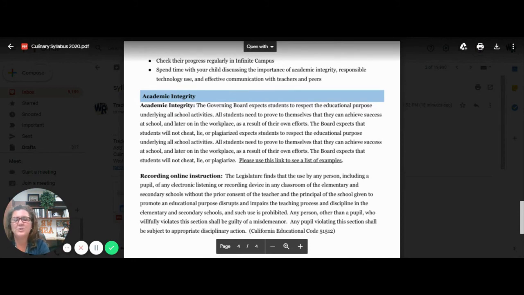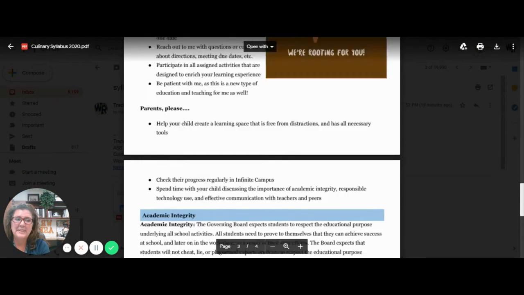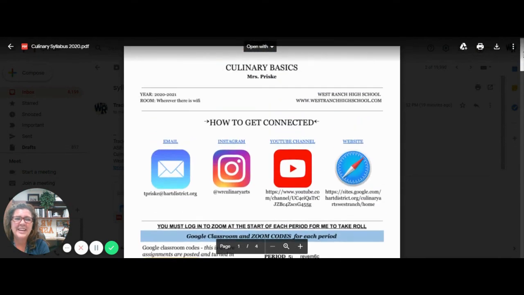I do really stress academic integrity. I know that it's hard online. I have to just let it go and hope that the kids are doing their best. And this class is mostly group work anyway, so I'm not super concerned about that. We just took our safety quiz, and that was a Google form, so they were able to work on their own. So that is about it for Culinary.